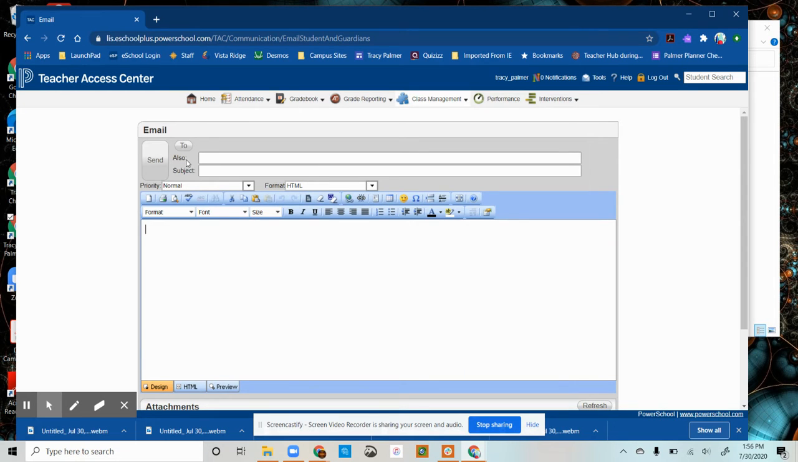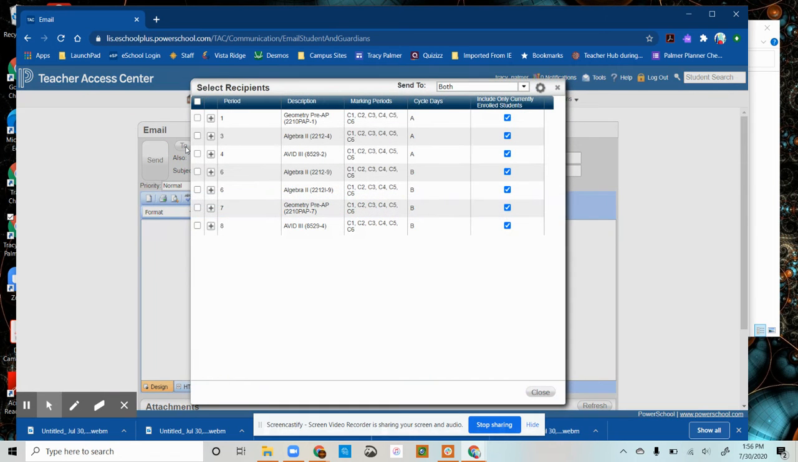To access that or to determine who you're going to send email to, click on the To button, and it should bring up a list of all your different classes. If it gives you an error of some sort, then go ahead and go back to the home screen and try it a second time. I find that usually fixes things for whatever reason. It's almost like an on-off button.